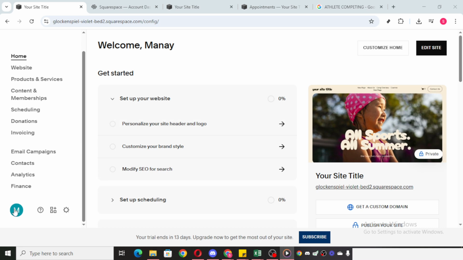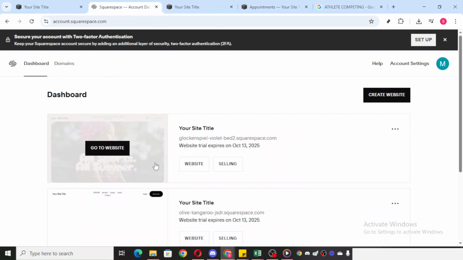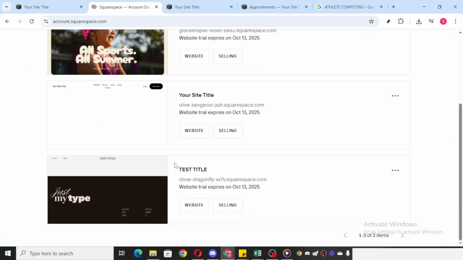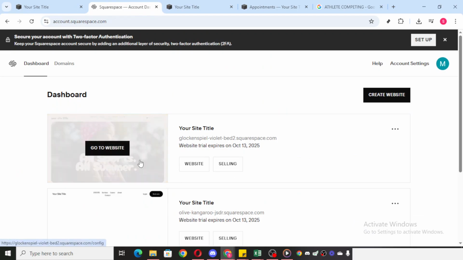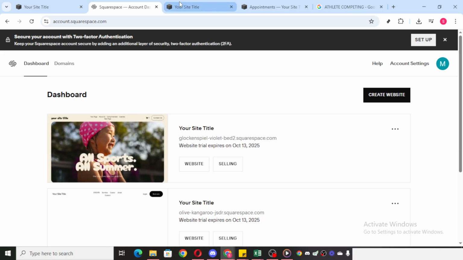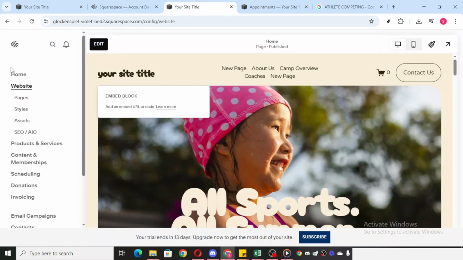Now, direct your attention to the bottom left corner of your screen. Here you'll spot your profile. Go ahead and click on it. This allows you to access all the websites linked to your account. If you manage multiple sites, make sure you're selecting the right one. Once you've picked the specific website you want to work on, you'll be whisked away to that site's dashboard.